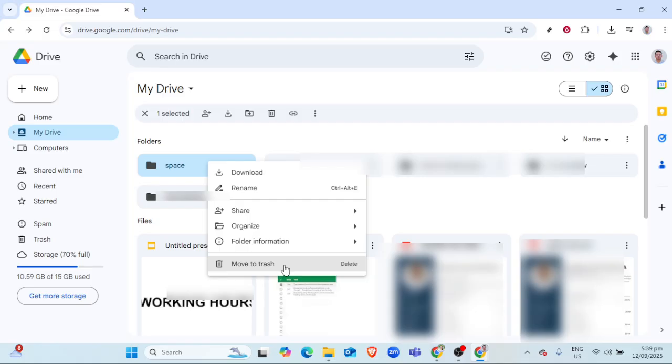It's important to note that moving a file to the trash doesn't immediately delete it. It essentially puts the file in a holding area, giving you a chance to recover it if it was deleted by accident.